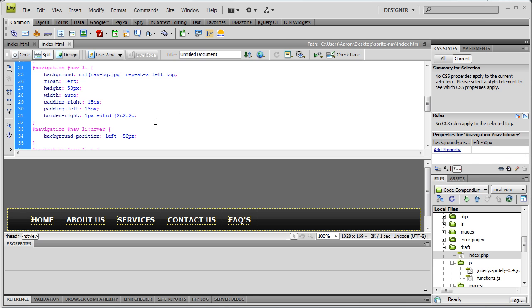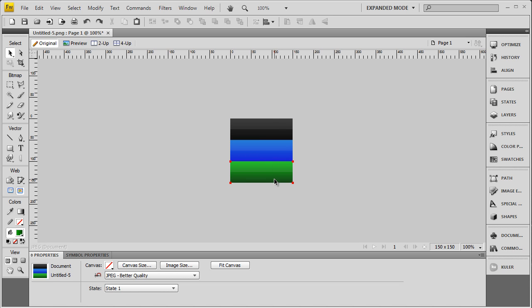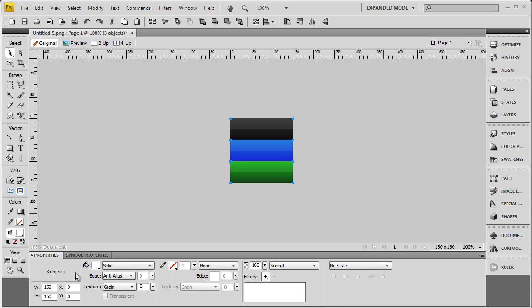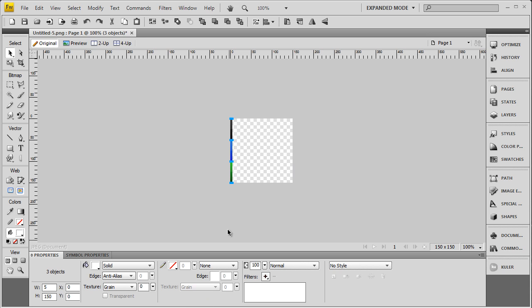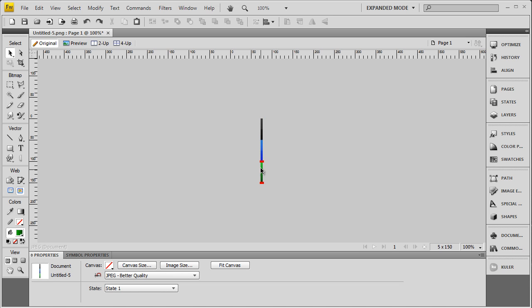Okay, so evidently 40 pixels padding between each one of these list elements was a bit too much. And it's doing that because we've got a 150 pixel wide image. What we really should have done in Fireworks, after we've made these, was cut this down to maybe 5 pixels wide. So if we would have just selected them all and made the width 5 pixels, and we could have fit the canvas, then we'd have an even smaller image, and this would actually work out better for the repeat X, because we're repeating a 150 wide pixel image.